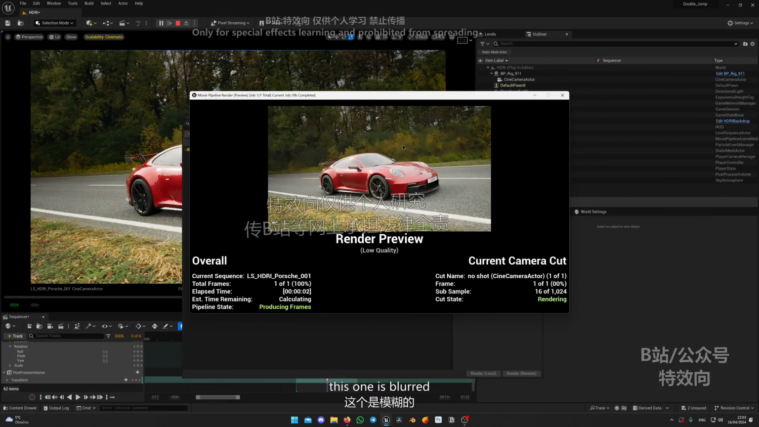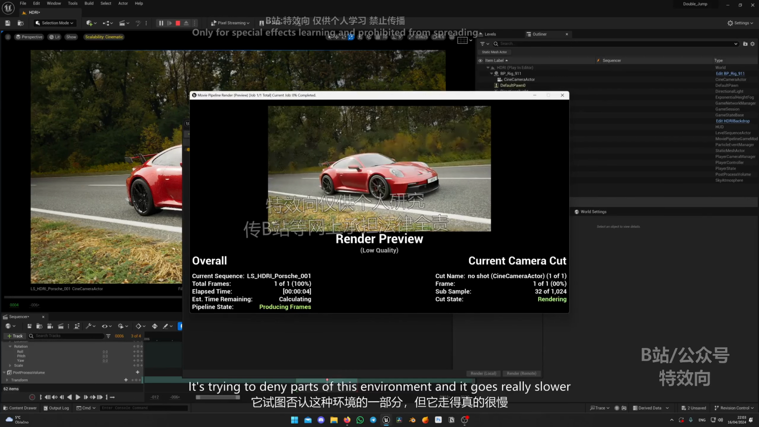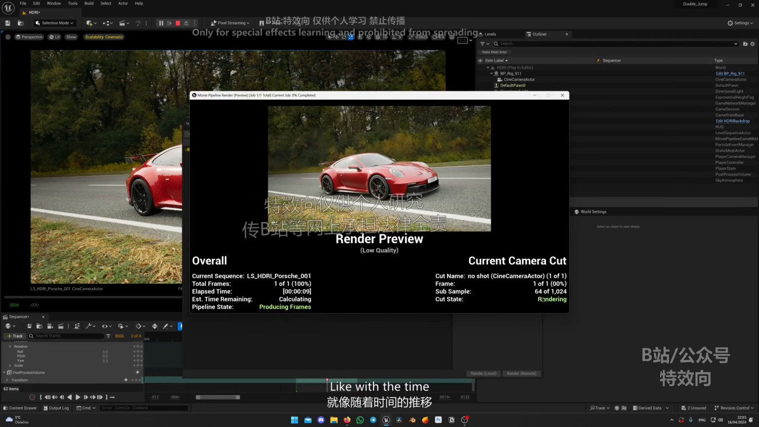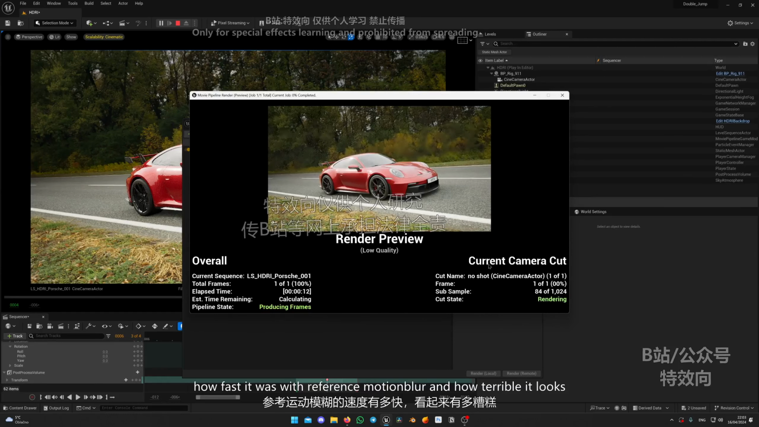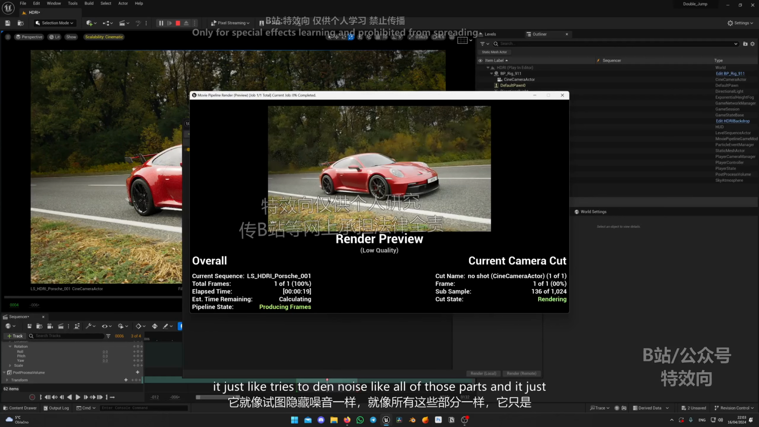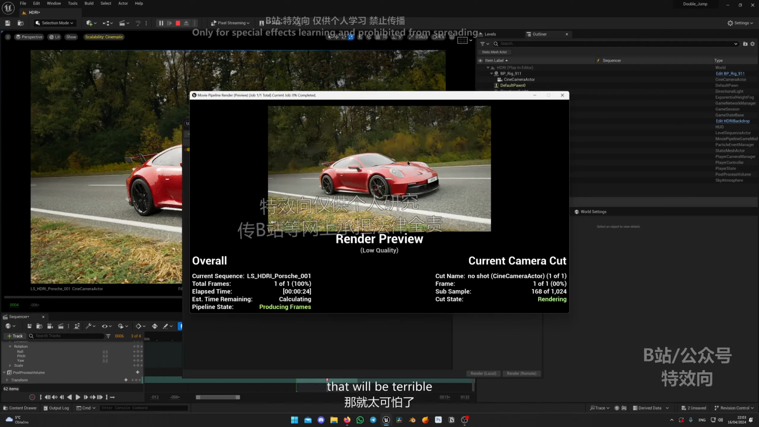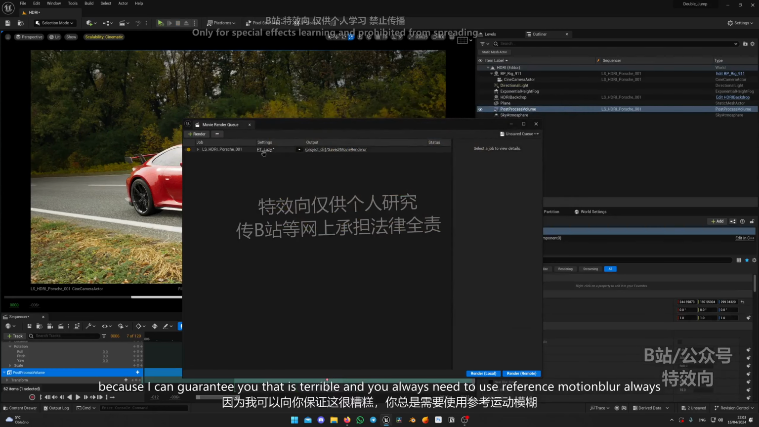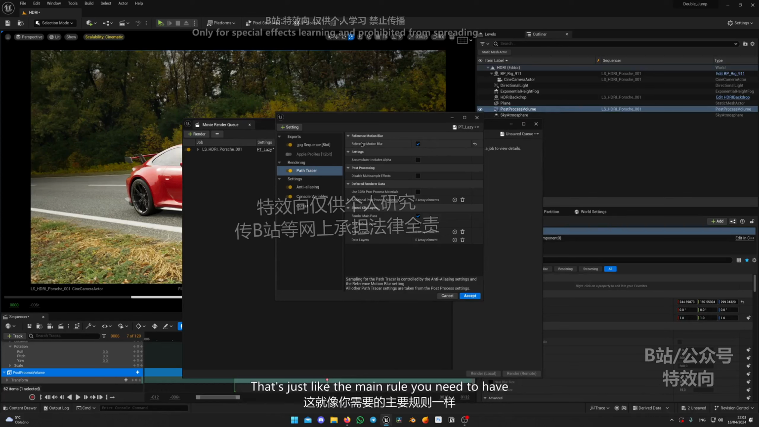First of all, this one is blurred. It's trying to denoise parts of this environment, and it goes really slower. Have you seen the difference with the time, how fast it was with the reference motion blur and how terrible it looks? See, it tries to denoise all of those parts, and that would be terrible. I don't even want to wait until it's finished, because I can guarantee you that is terrible, and you always need to use reference motion blur. Always. That's the main rule you need to have.